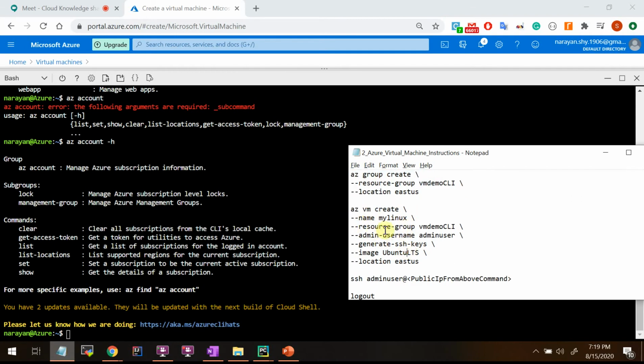Once I create this resource group, then I will create a VM. In this, I will use that resource group VM demo CLI, and of course the name can be renamed, and the user ID to connect to this Linux virtual machine is admin user, and generate the SSH keys. Unlike RDP in Windows, for Linux we use SSH. So I'm asking to generate SSH keys so that I can connect to the Linux virtual machine. And this image is what you will tell what flavor you need, whatever Ubuntu or CentOS, whatever options that we saw in the UI, you can select that.